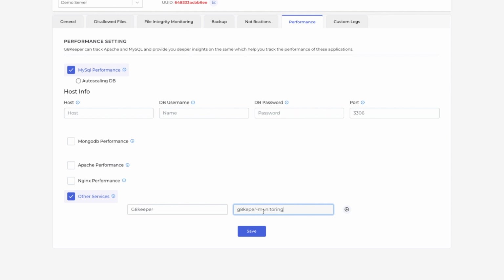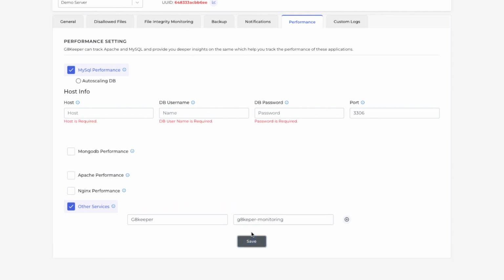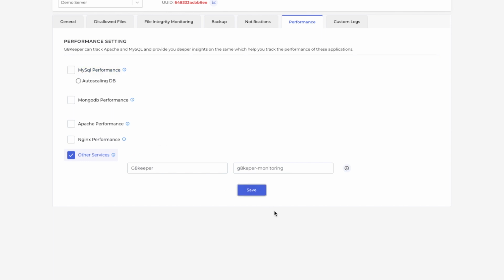For any custom service, Gatekeeper will collect its memory usage, CPU usage, and whether the service currently is running or not. One important point to note is, after your changes on this page, Gatekeeper may take up to 2 hours to start collecting the information. If you want to apply the changes immediately, you will need to restart the Gatekeeper agent running on the server. This completes the setup for performance monitoring with Gatekeeper.